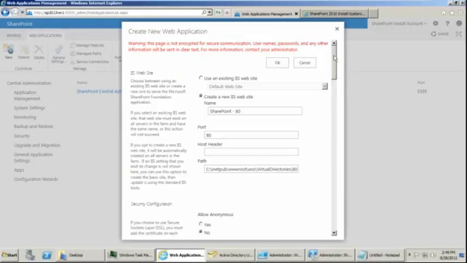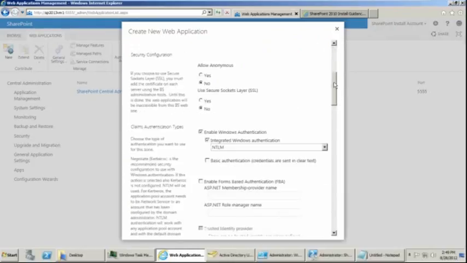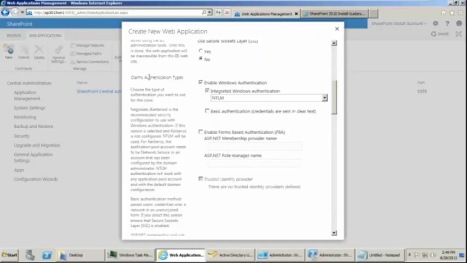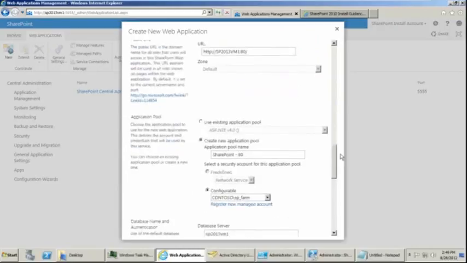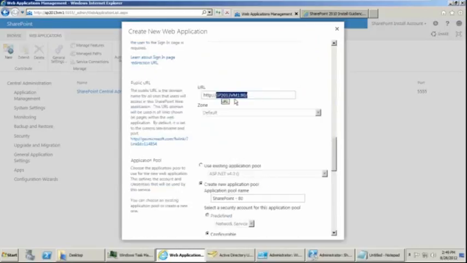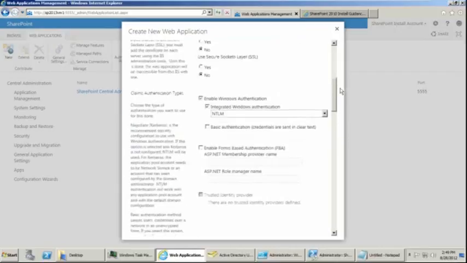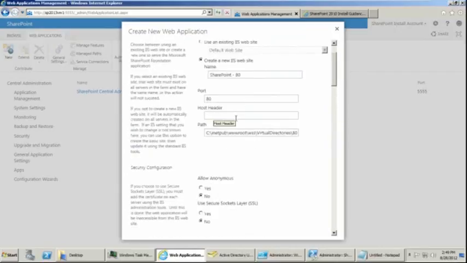So we will create one here, and so again, it's all claims. If you want to do classic, you've got to do it through PowerShell. We'll call this one portal.contoso.com. Those of you that have done an install with me before will recognize that I skipped the host header part.